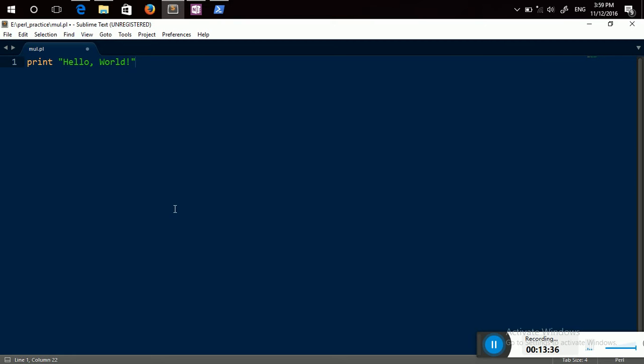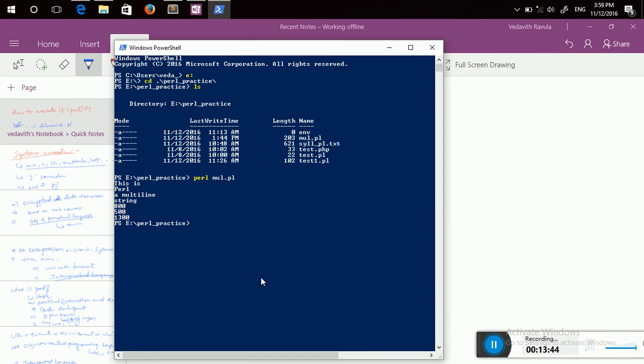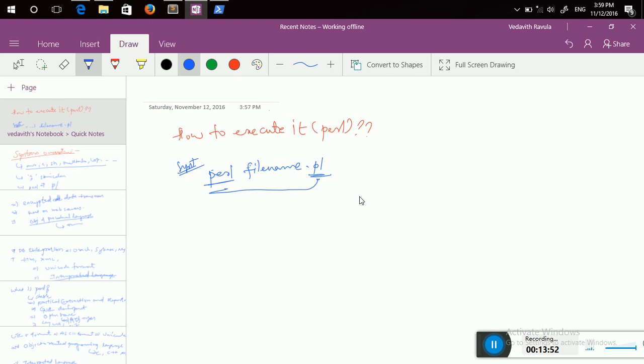This will be a simple thing. I saved it as mul.pl, and let's do it again. Alright, hello world. This is a basic example where we'll be learning our programming language. That will be our first program, right? Hello world.